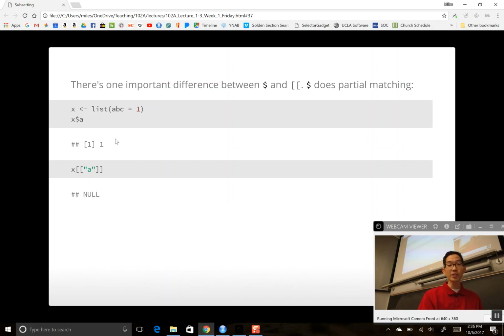The $ sign does partial matching. So if you do $ A, it will match even though the name is ABC.